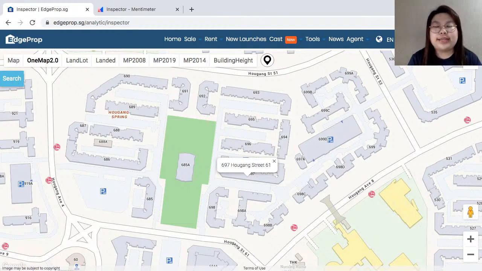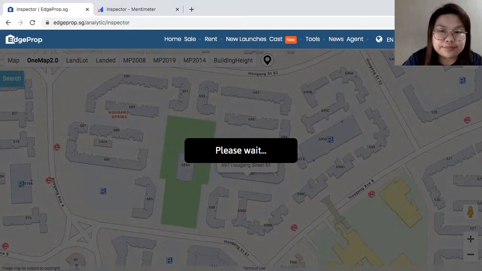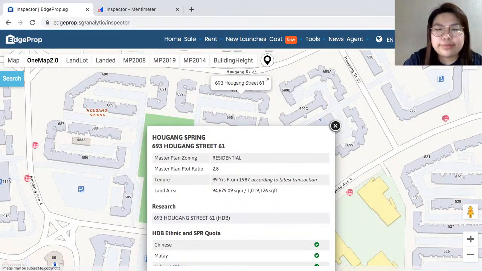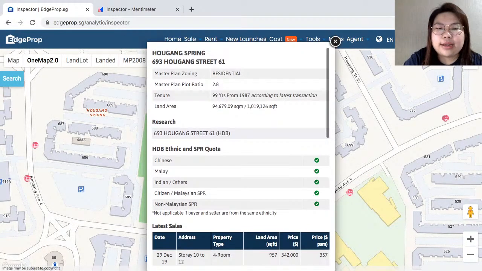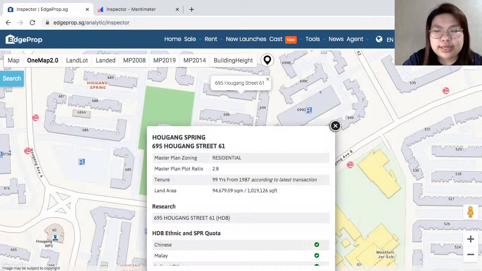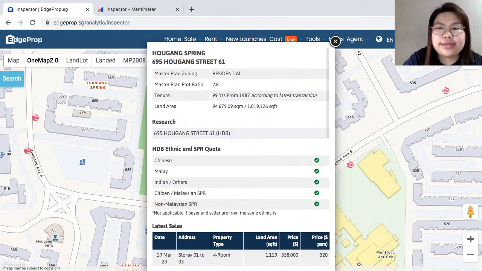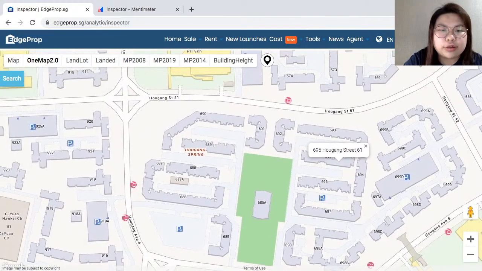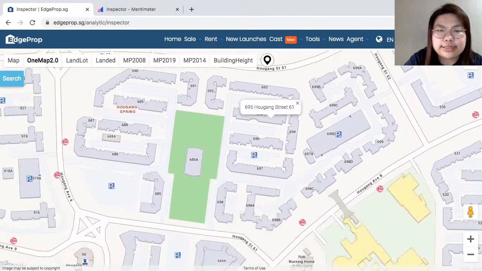So what you can do, instead of going to the HDB website and keying in every single block one by one, you can actually make use of this map and just click on the blocks on the map itself. So let's say I want 693, I just click on 693. Okay, so immediately I know that ethnic, all can buy. Okay, and then I can also click on 695. Okay, same thing, all can buy. So it saves you a lot of time. All you need to do is to toggle and click on the different blocks within the map.